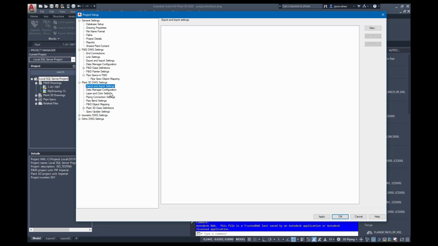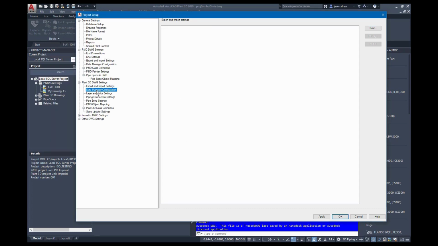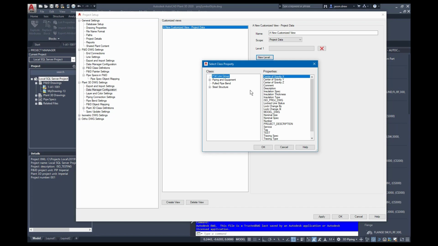Similar to P&IDs, you can have the option to set up a custom import and export setting for the data manager. And it allows you to adjust the classes for the 3D objects and map those over to external classes if needed. Data manager configuration is creating customized views for data manager. Similar to before, you can adjust the scope here and then adjust the level that you want to see inside data manager.